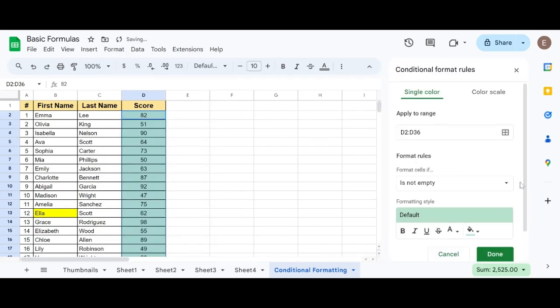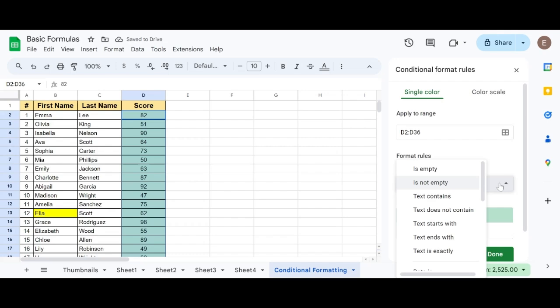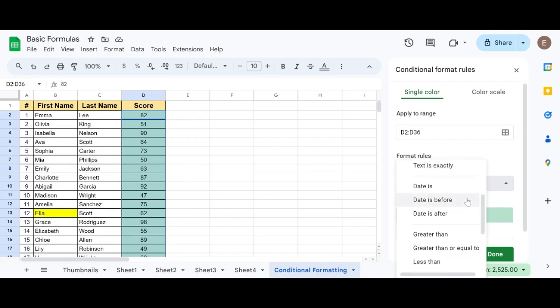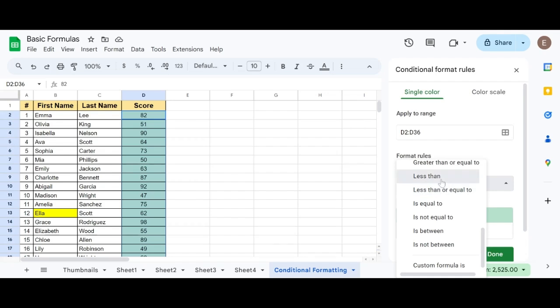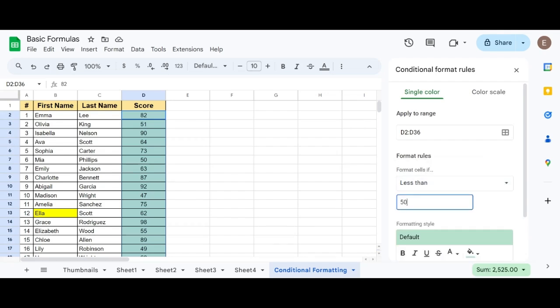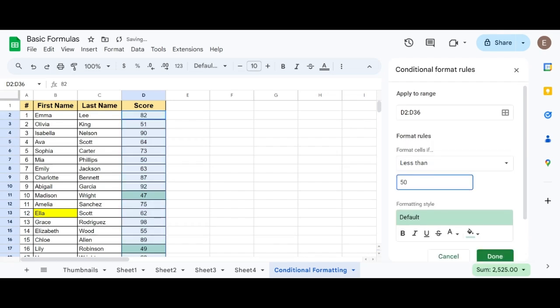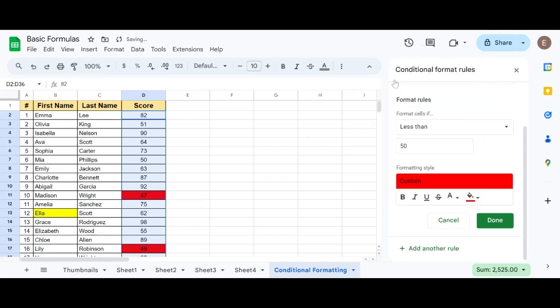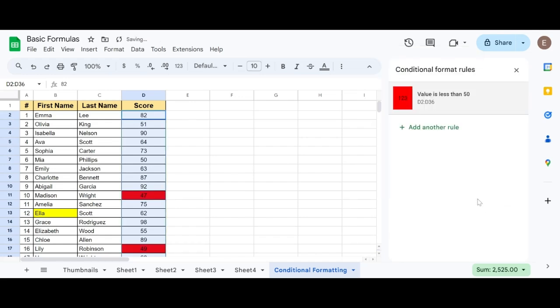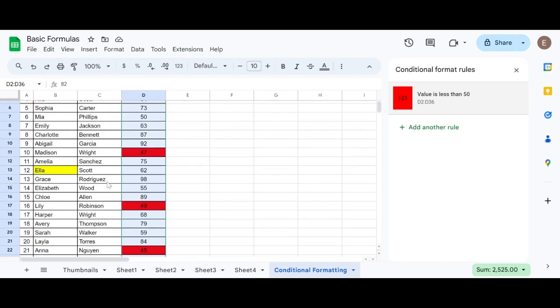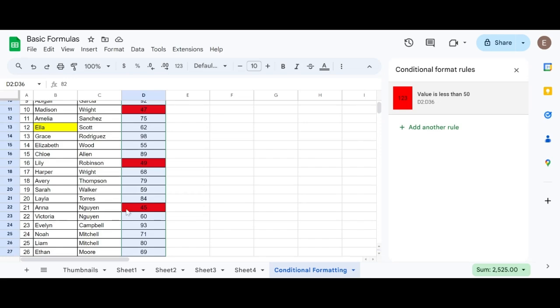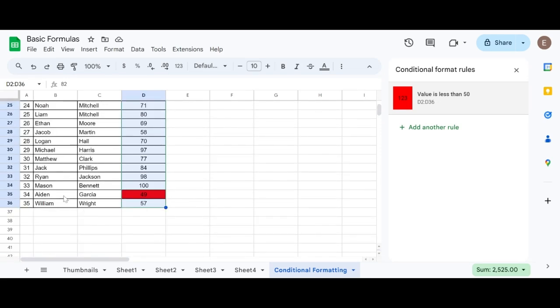Again, let's select this drop down. And here, if you scroll down, we have this Less than, and type in 50. And let's make it red. Okay, done. Good job. As we see here, Madison got 47, Lily 49, and 45, and Aiden 49.